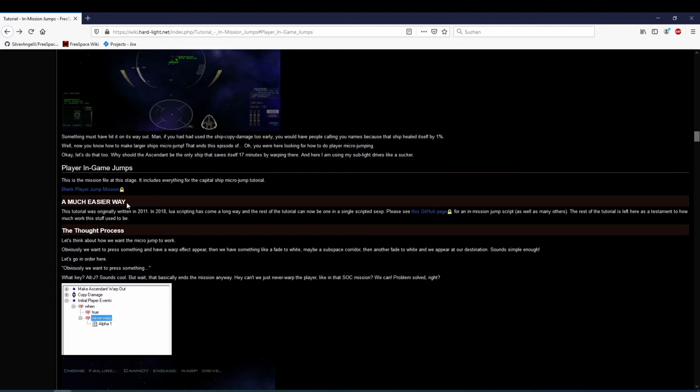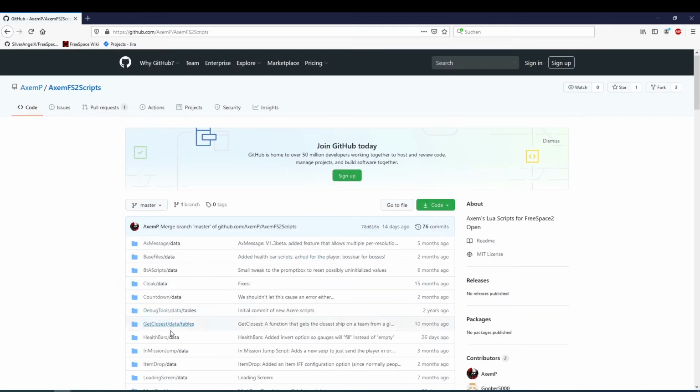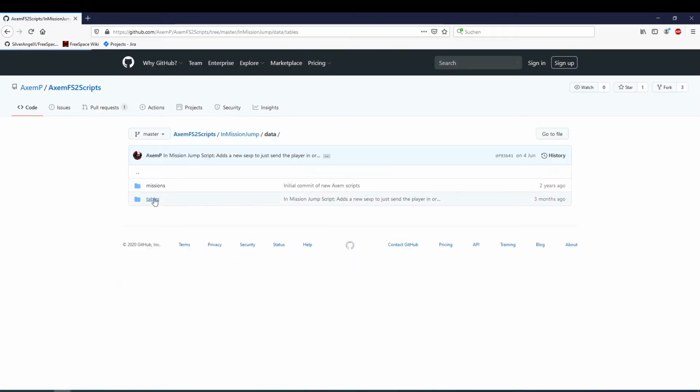In 2018, the FreeSpace Open Engine was improved to also have support for Lua scripting. And community member Axam created a scripted SEXP for FreeSpace Open that does most of that stuff for the in-mission jump automatically. So what you have to do now is download two files from his GitHub repository, link in the description, and put those two files into the data tables folder of your mod. The first file contains the actual script logic for this SEXP, while the second file declares the SEXP for usage in Fred. And then you can use this script SEXP in Fred.